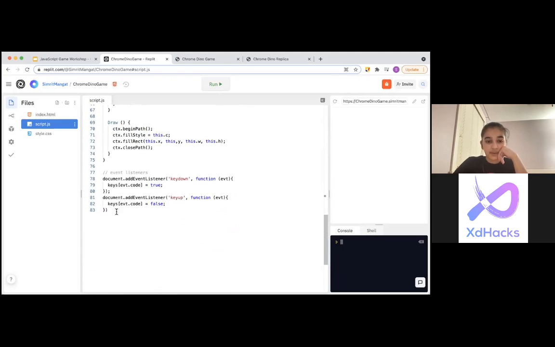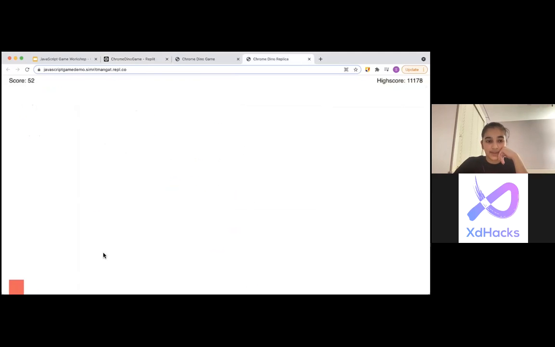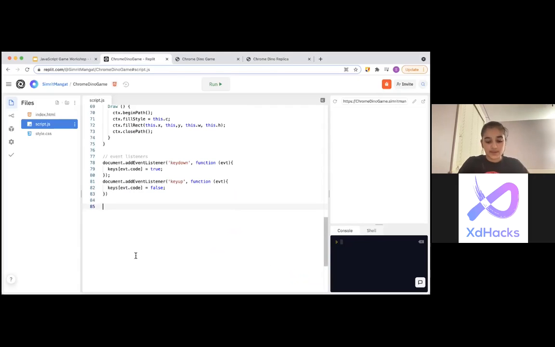So the next thing we'll be making is our obstacles. So these are the blue things that you see coming along here. So we're going to be creating a new class for these obstacles.